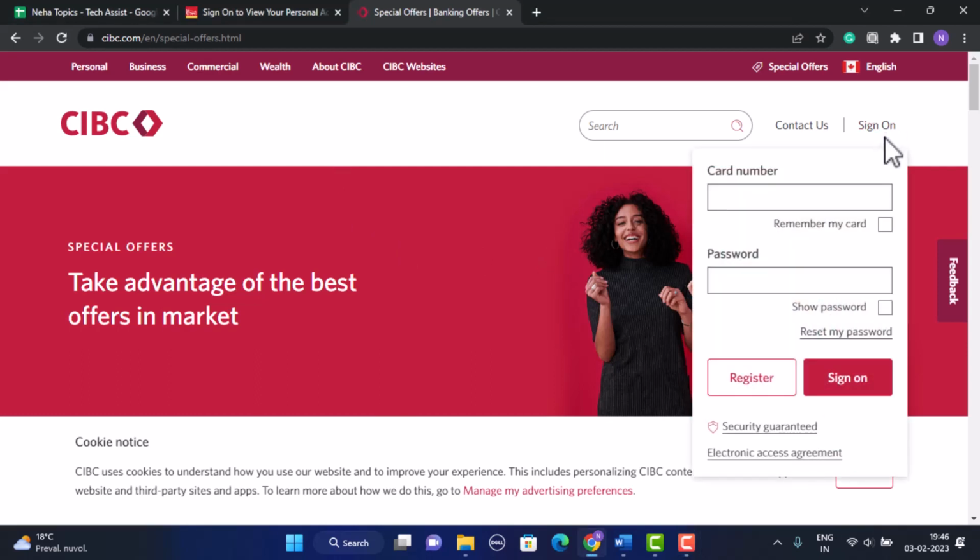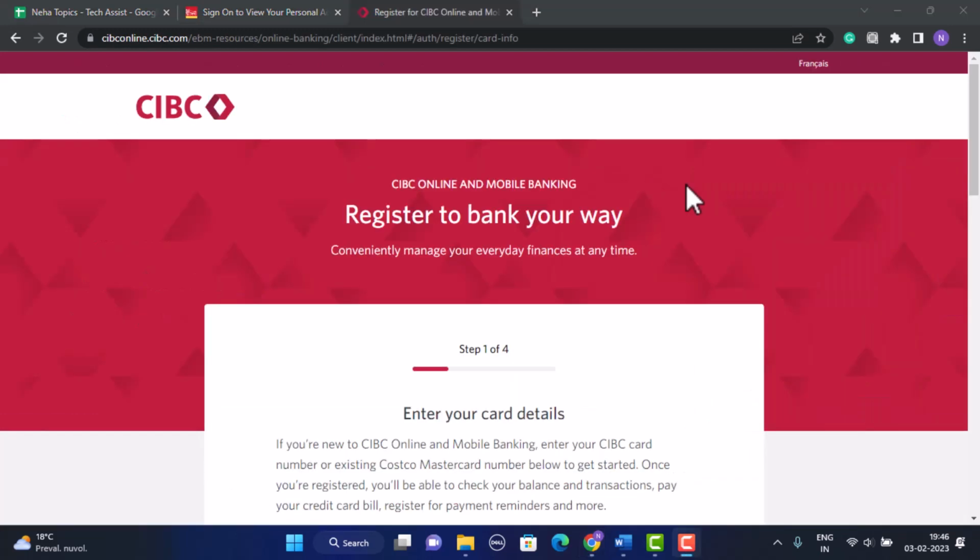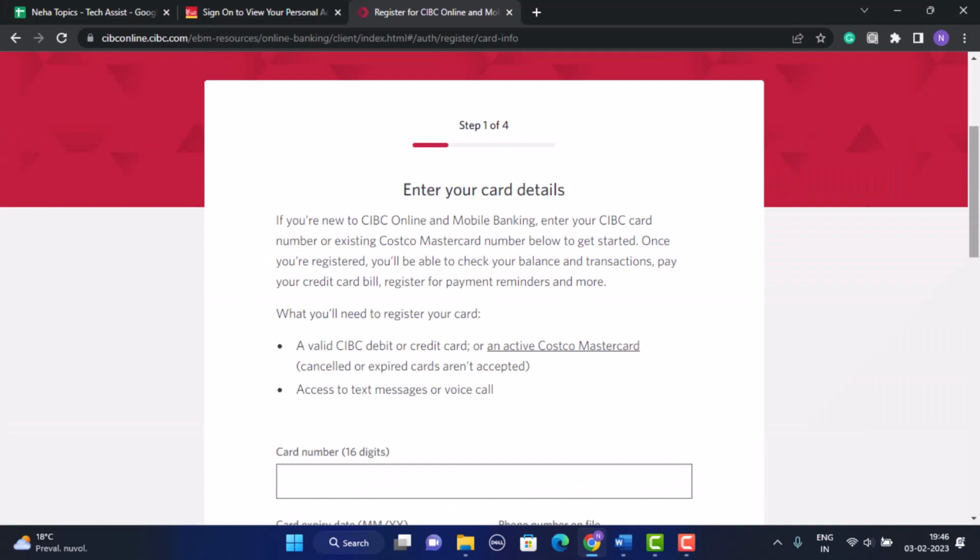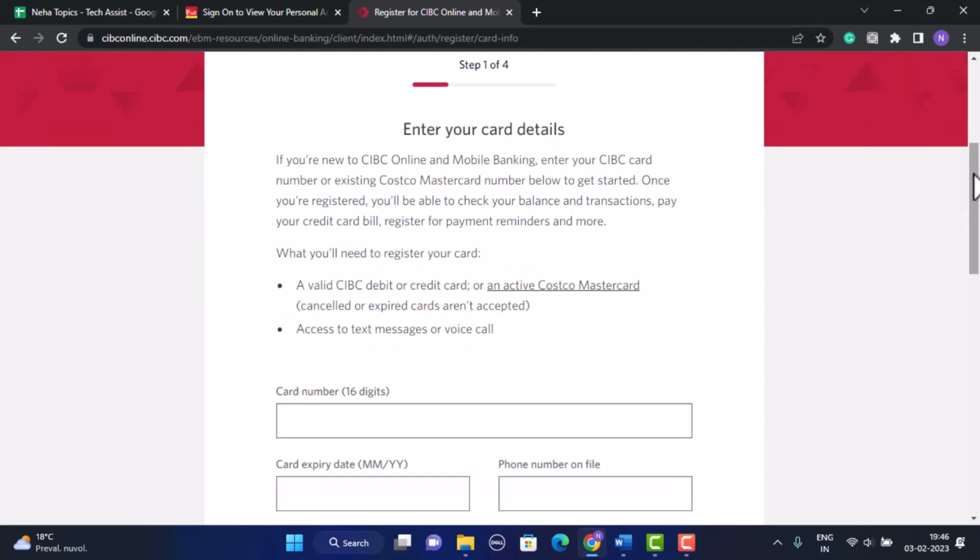If you already have an account, or if you have already registered into an online banking account of CIBC, then you can enter your card information and a password in order to log into your account. And in case you don't have an account, in order to register you need to click on the option Register in the bottom left. After that you'll be taken to the enrollment page, and on this page you can see some statements, so make sure to go through all of these.